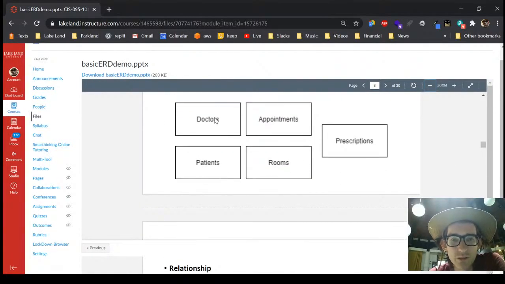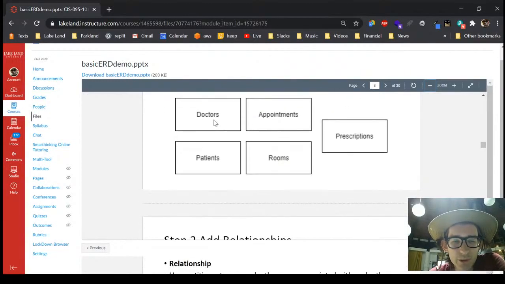So we were doing this hospital example. Doctors, there's a lot of doctors at a hospital that we need to keep track of, so that's a good one. Appointments, patients, rooms, prescriptions, these are all things where we have a bunch of them. They have a bunch of different properties and things that we need to store, so we can use these as our entities. How did we decide on these?